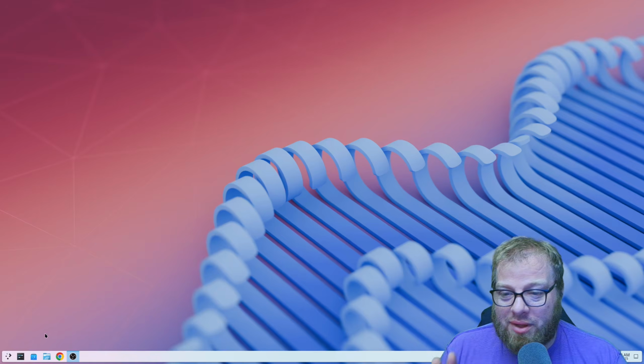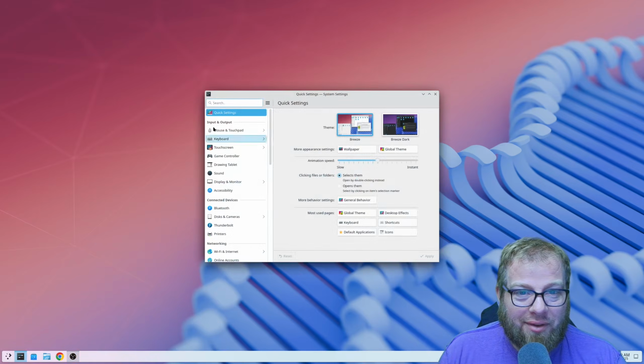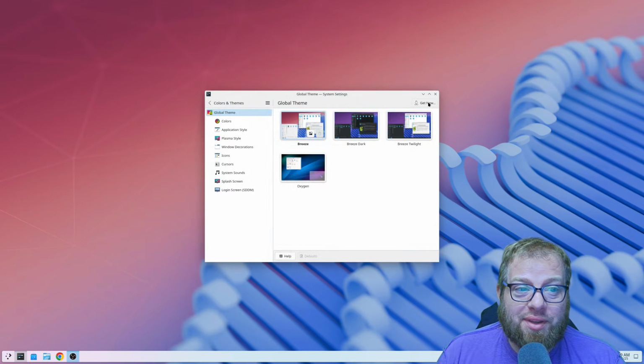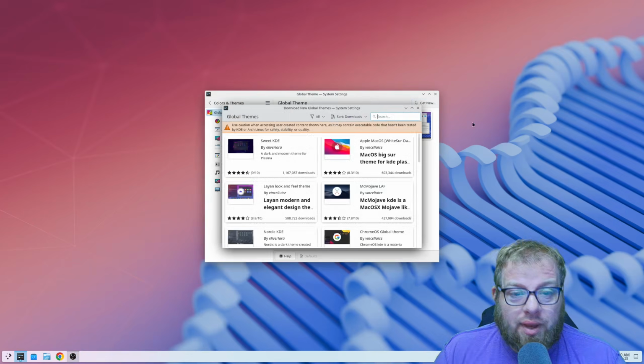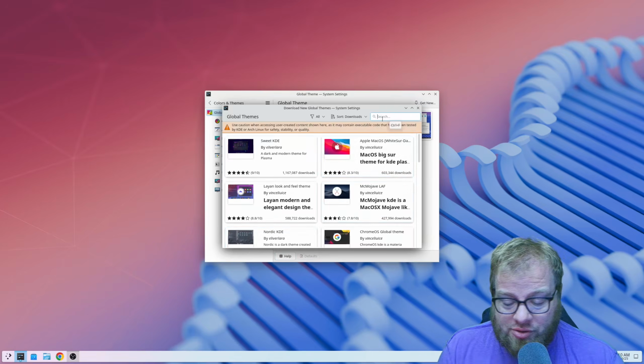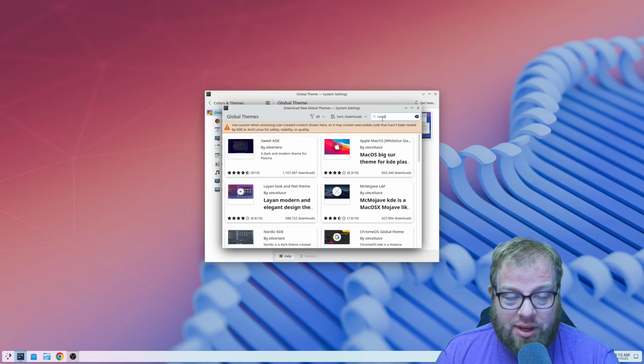First thing we're going to do is go down here to settings. Then we're going to go to global themes, and click this little thing that says get new. Now you can do it with these other themes, but we want something that looks really just perfect, right? What we're looking for happens to be right here, but we're going to search for it and type in Nordic.